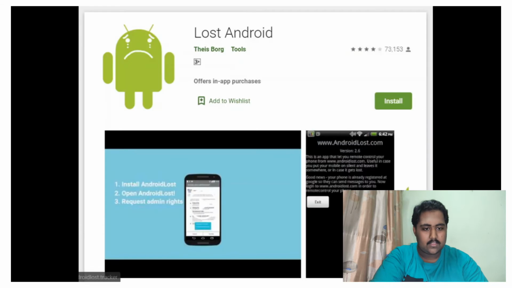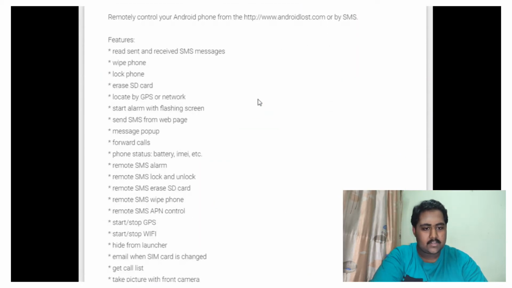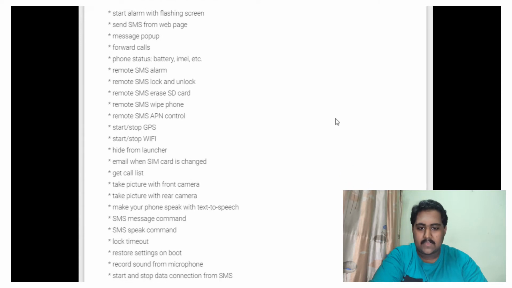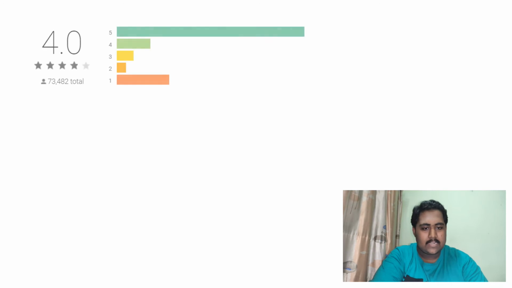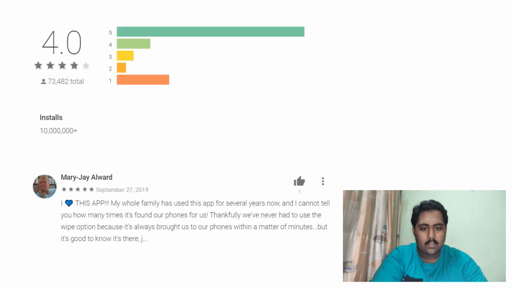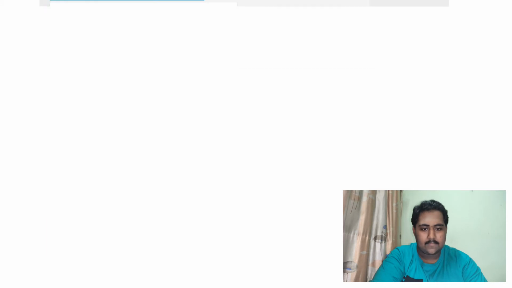This is one of the most feature-rich apps I have ever seen in the duration for which I have been researching tracking apps. If you go into the description of the app, you see the plethora of features that the app has to offer. The app has over 10 million downloads and around 75,000 reviews with a rating of 4 on the Play Store. After downloading the app, head on over to www.androidlost.com and register your device and log into your Google account. And now you can use all the features of the app by logging into this online panel itself.